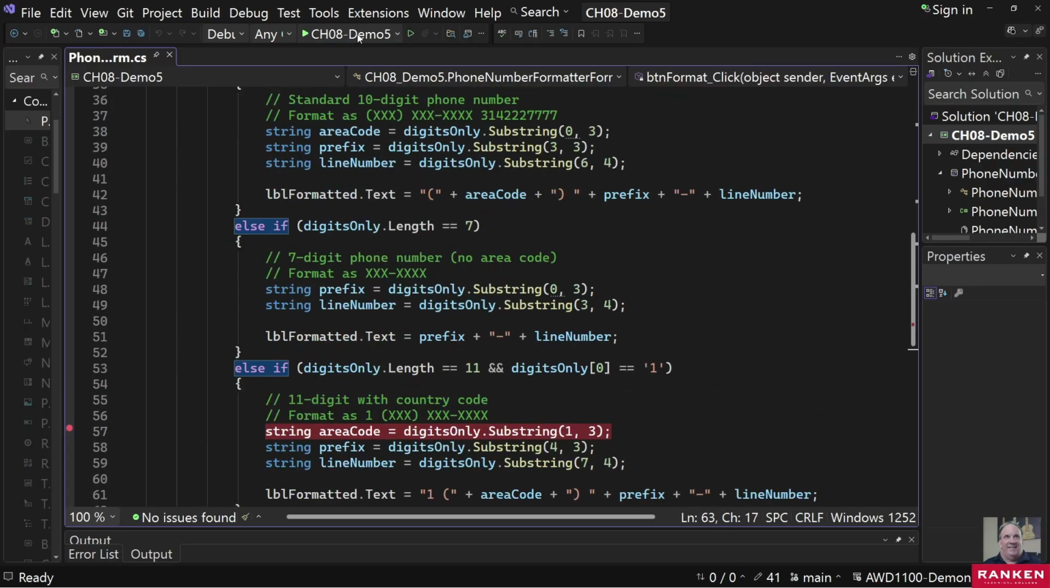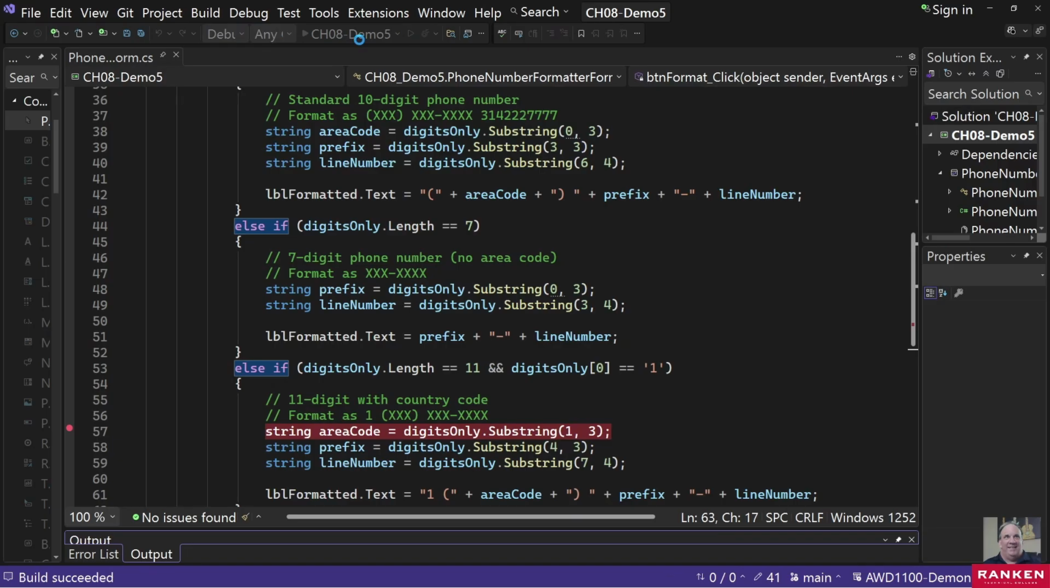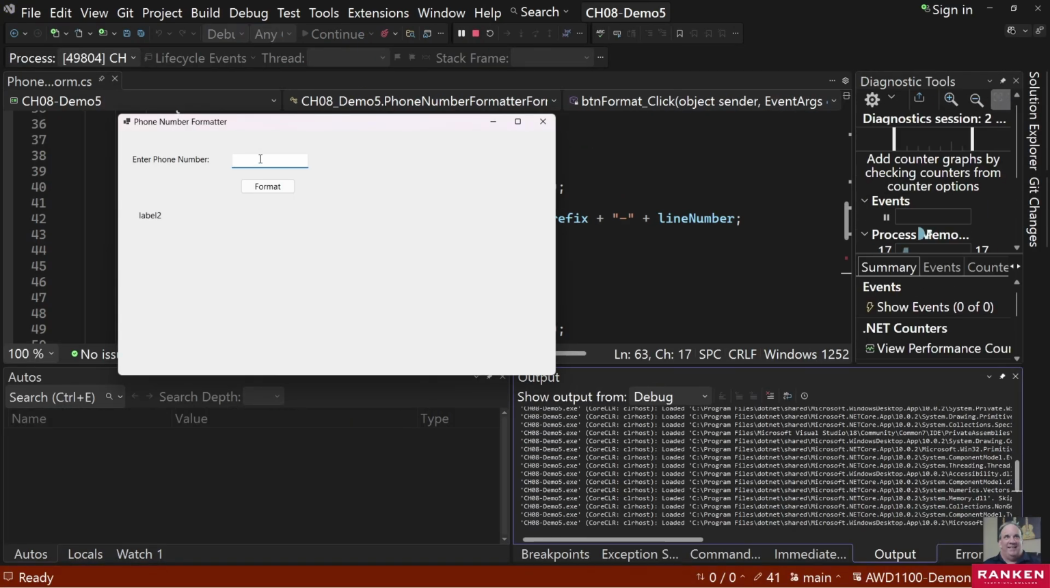So let's go ahead and see this run. First, we'll do the area code 314, 222, make it easy, 7777. So we got 3, 6, 10 digits, and so that's going to put in the zip code. If we get rid of the zip code here and do it, okay. There you go.